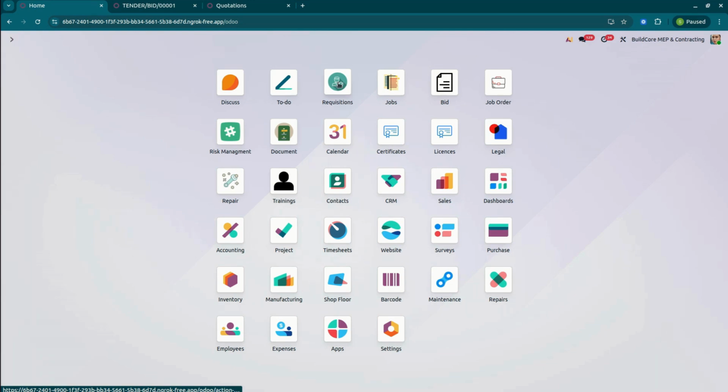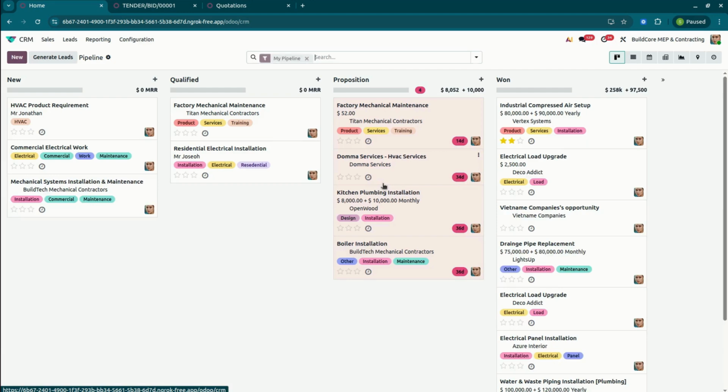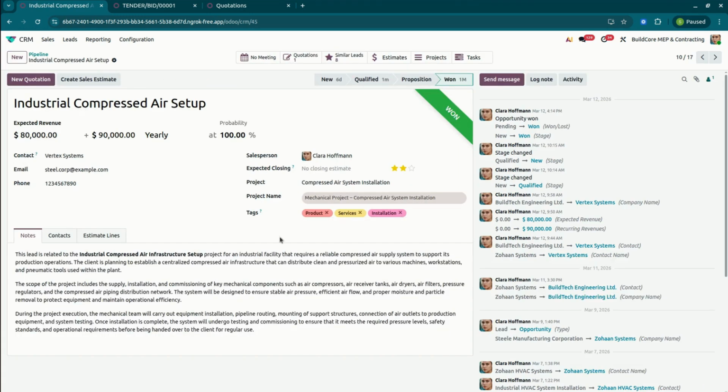Here, if you receive any inquiry from a customer or from a company related to a tender or bid, in this case, how will you manage it in Odoo? Let's take the example of CRM leads. Say you have received an inquiry here from the Vertex company, who require an industrial compressed air setup.